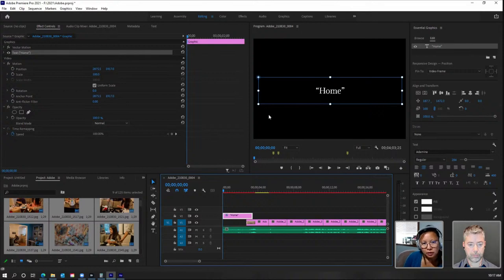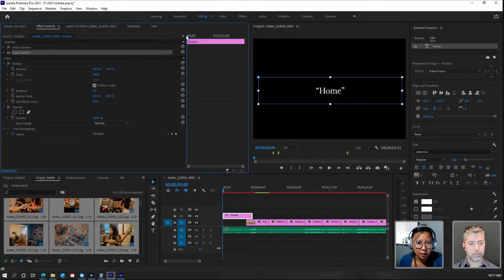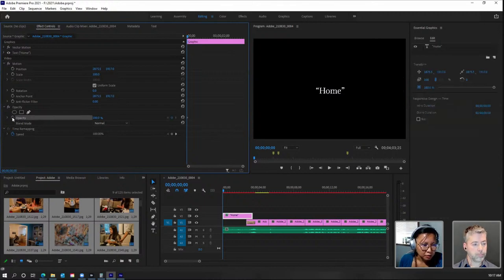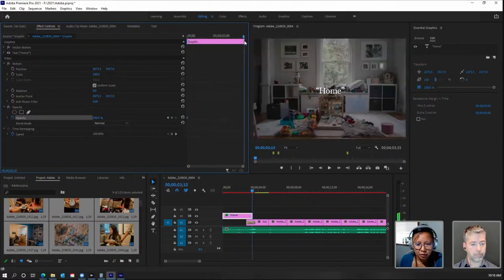And what I'll do is add an effect, an opacity effect. So I'm just gonna go over here, turn that on. It's automatically added a keyframe here at 100%. I'm going to add a keyframe at the end of this clip. Put this at 0%. All right, and I'll see how that looks.